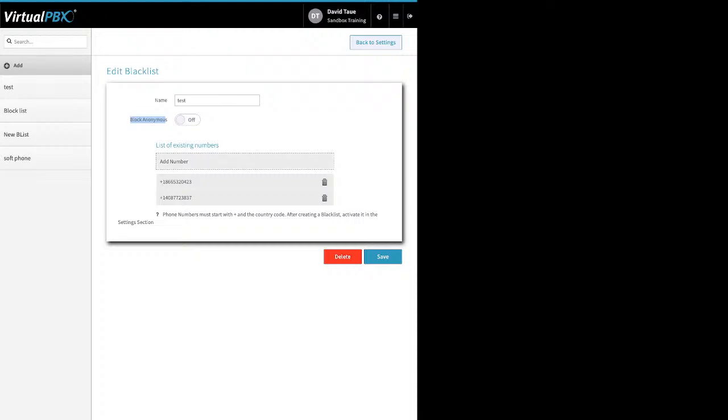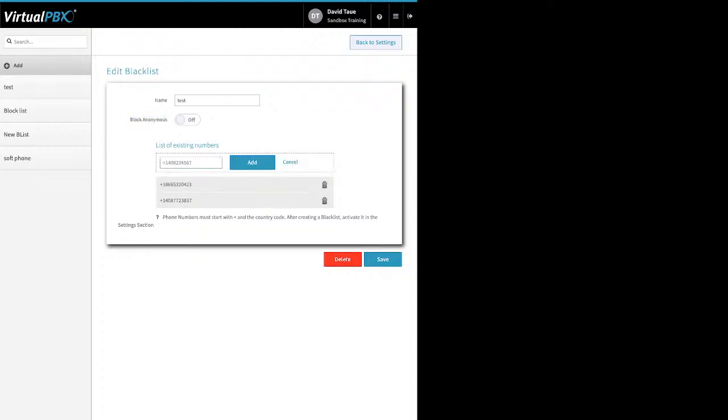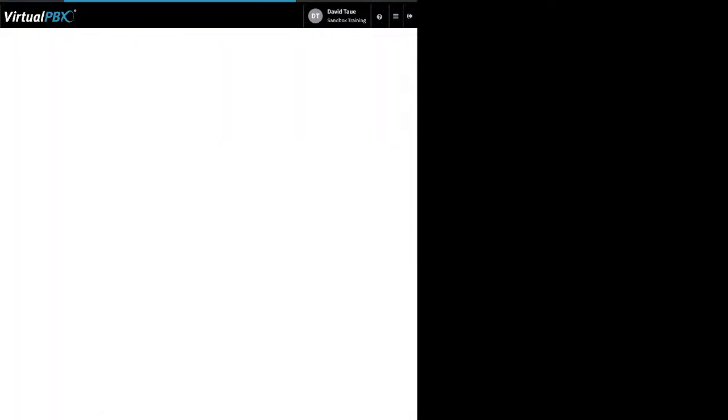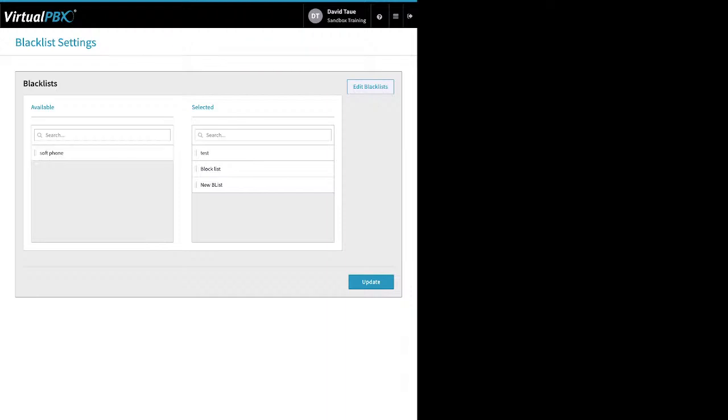Beyond that, click on Add New Number. Put +1, area code, and phone number, no spaces, dashes, or parentheses. And you keep clicking Add until you're done. Once you are done, you then click on Save. Then you click on Back to Settings at the top right. And then you make sure your lists are on the right-hand side under Selected. You might have to click and drag. And then you click on Update.